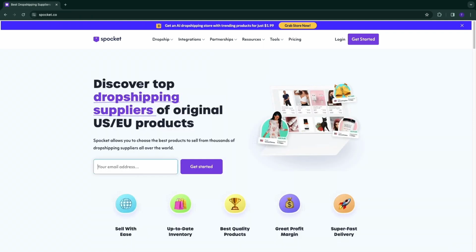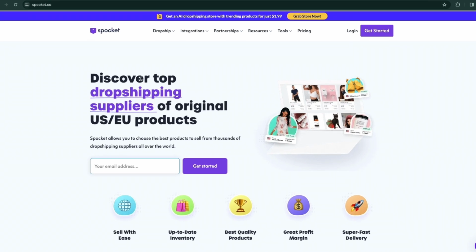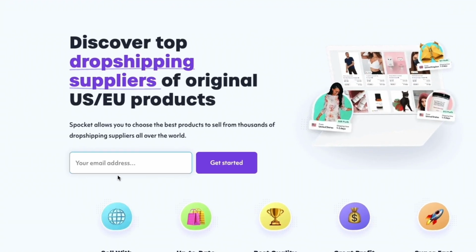So now let's actually get into the Spocket tutorial and how to actually use it. In the description you will find my affiliate link to Spocket, and when you click on that link it will take you to this page. Now here you can start your 14-day free trial. So simply enter your email address right here.